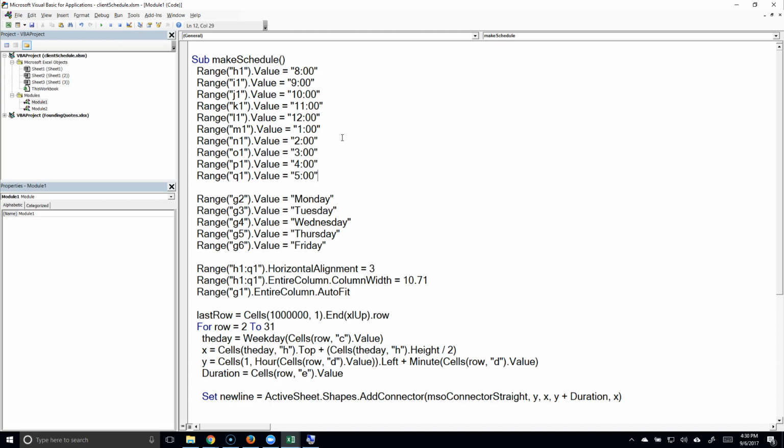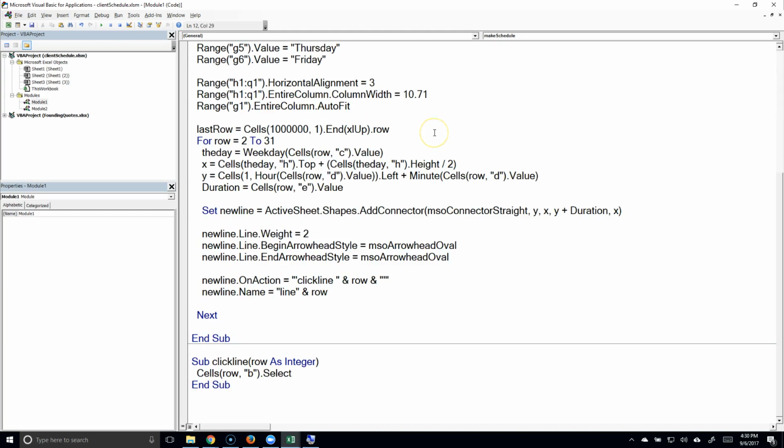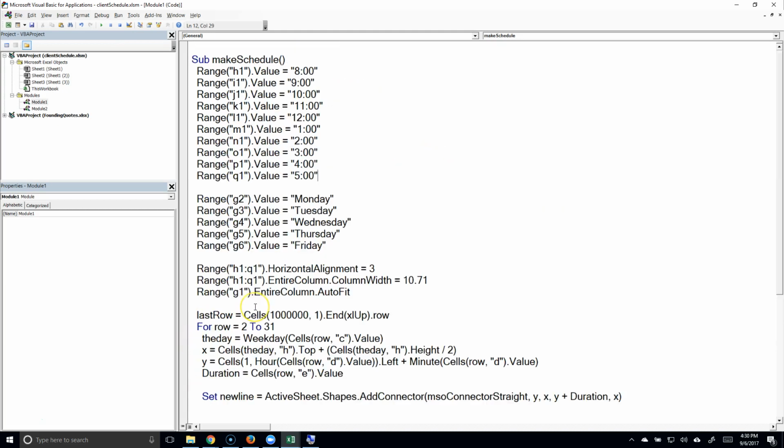So the first thing to realize is that when I record a macro, it's going to put it in what's referred to as a sub procedure. It begins with the keyword Sub, and then the name of the macro. We scroll down, and it ends with End Sub. And so everything between, let's make schedule, what's wrong? I have to come to Module 2. Sorry, that's one that was there before we started.